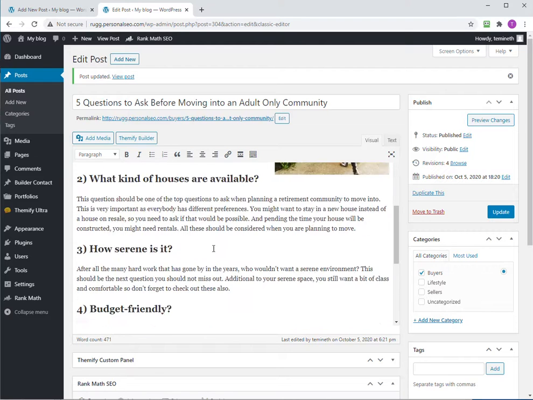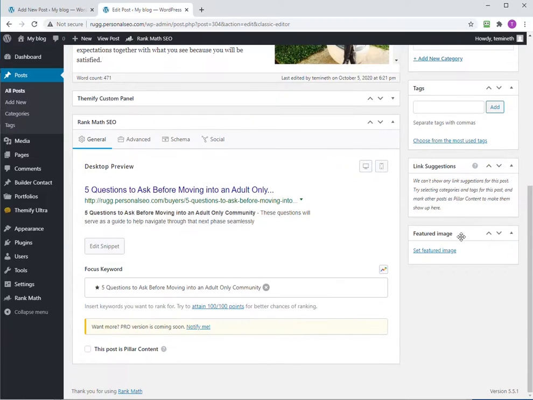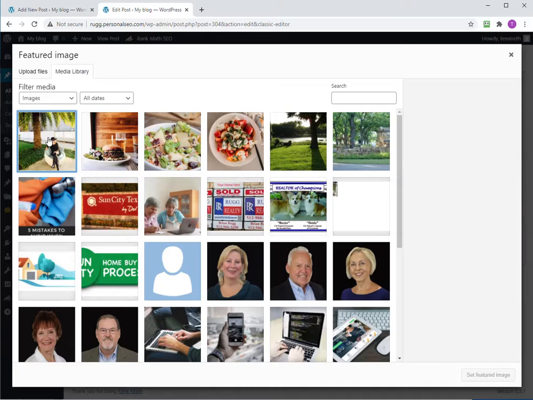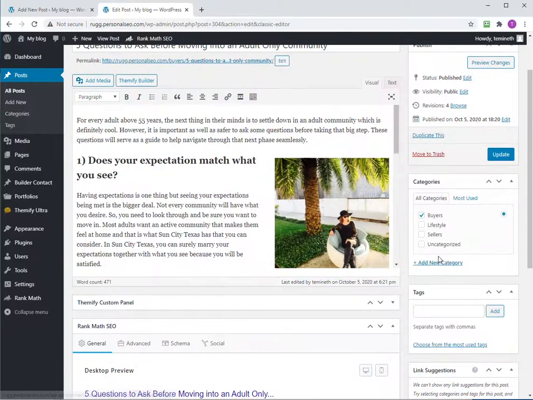And the other thing that most people forget is to copy the image over. And the one thing that I just forgot is to add a featured image. So you would go to featured image and go to media library and click on the same image that you just used in the post. That's important for another section of the website, but that's pretty much it.